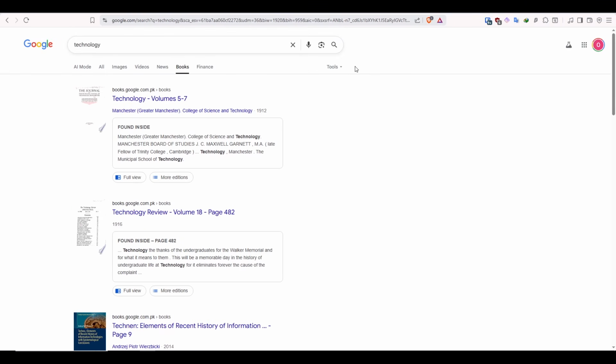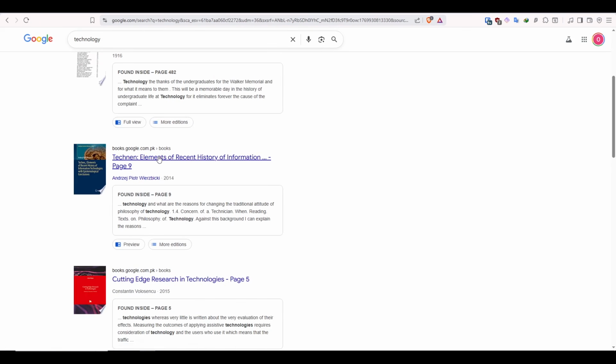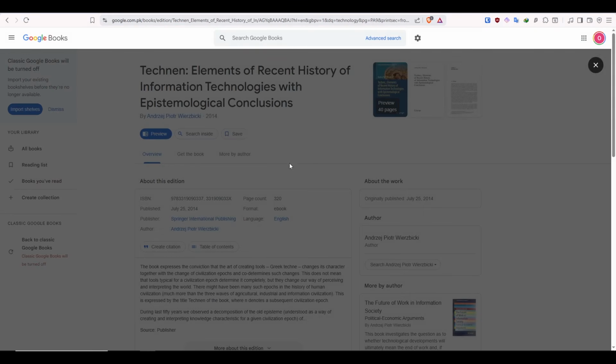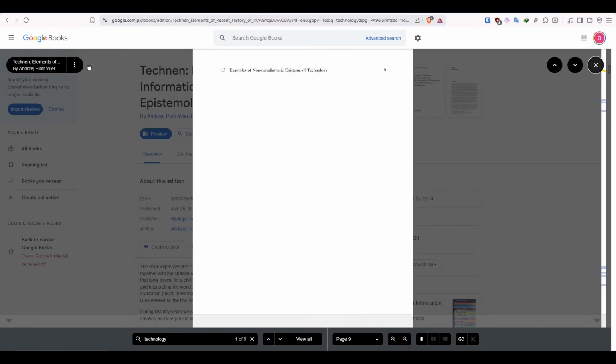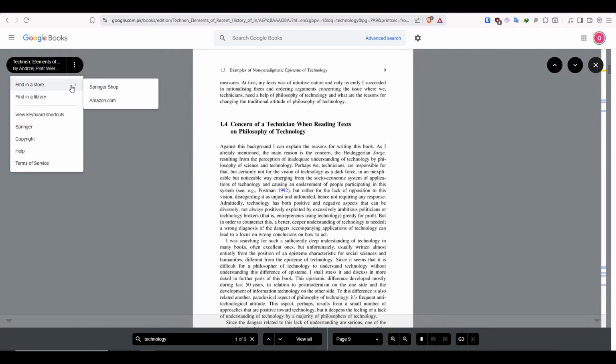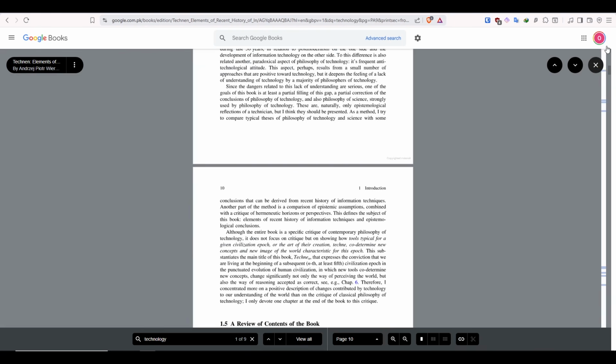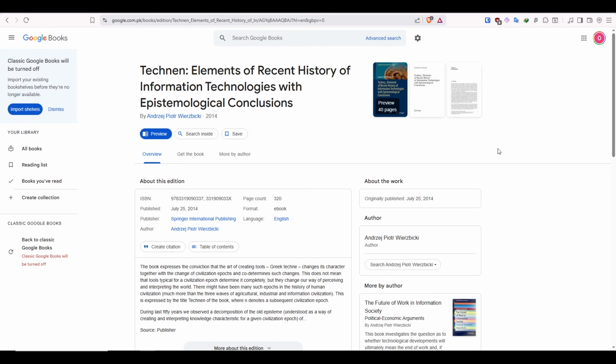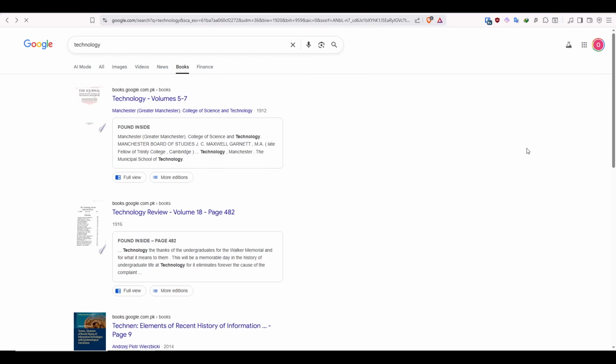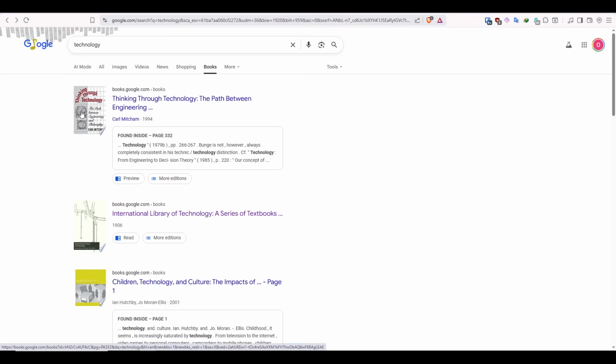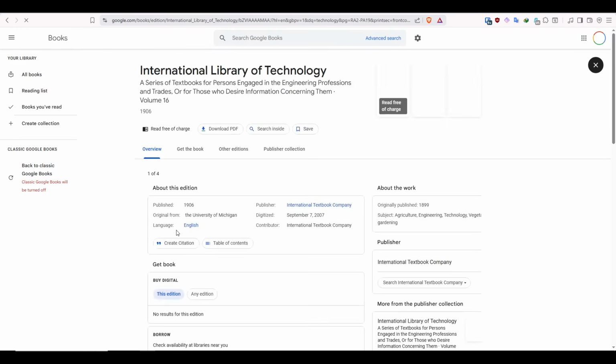Again, go into tools, into any documents, and just simply search for books. Now only books are going to pop up instead of documents and PDFs. So again, just simply click on the three dots and you can find them in store, or you can find them in a library and you can download them. Some are not downloadable since they're copyrighted, but most of them are going to be available to download. So like this one, the International Library of Technology, a series of textbooks.